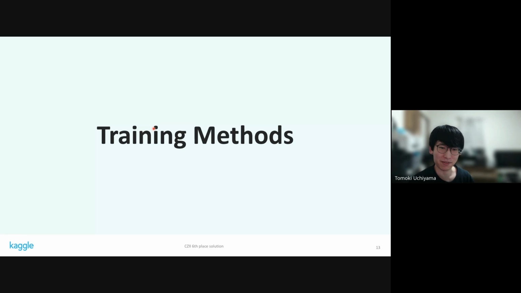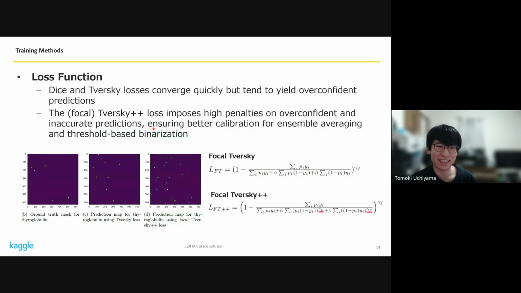Next section is about training methods. First, let's talk about the loss function. I found that Dice and Tversky losses converge quickly, but tend to yield overconfident predictions, as shown in this figure.